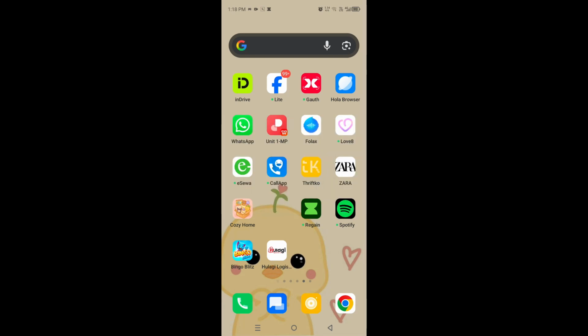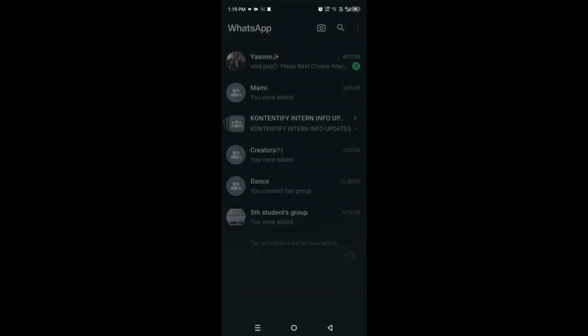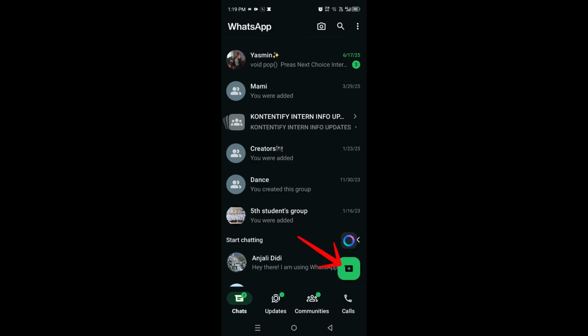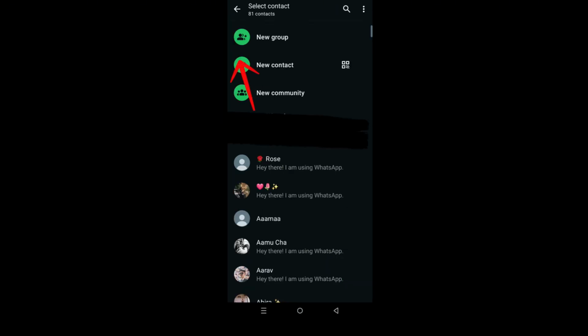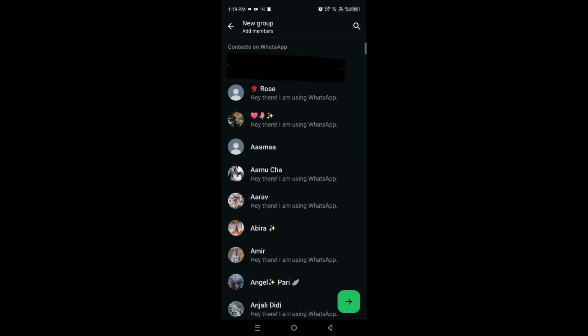So let's get started. First, open WhatsApp on your device. Tap the chat icon at the bottom right on Android or top right on iPhone. You will see an option called New Group. Tap on it.